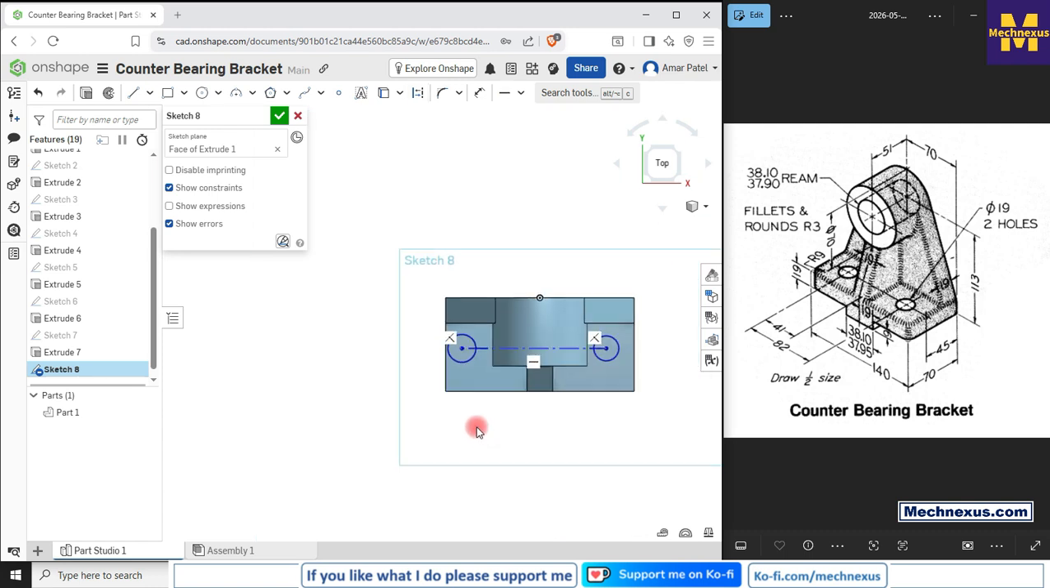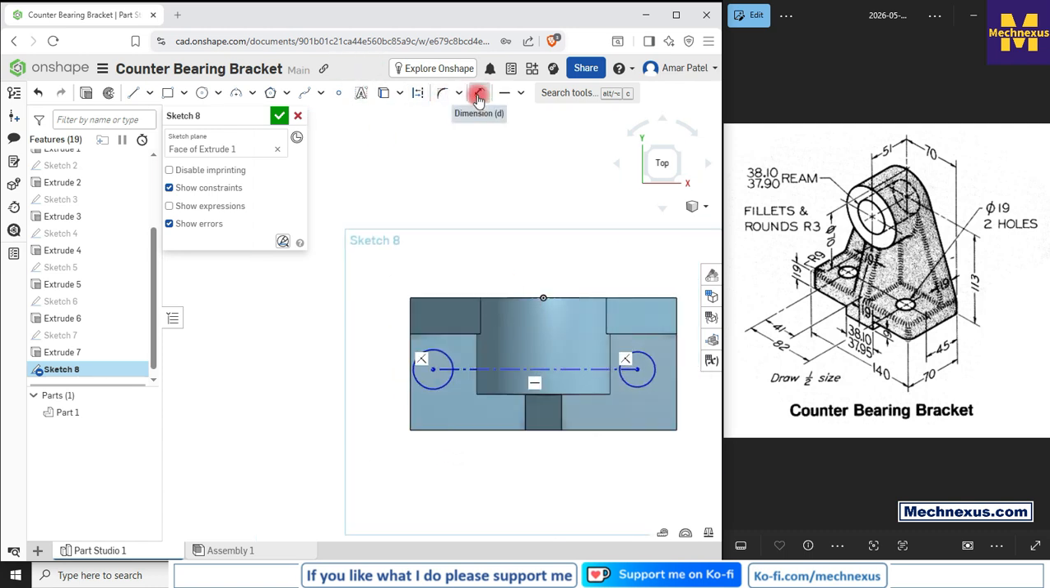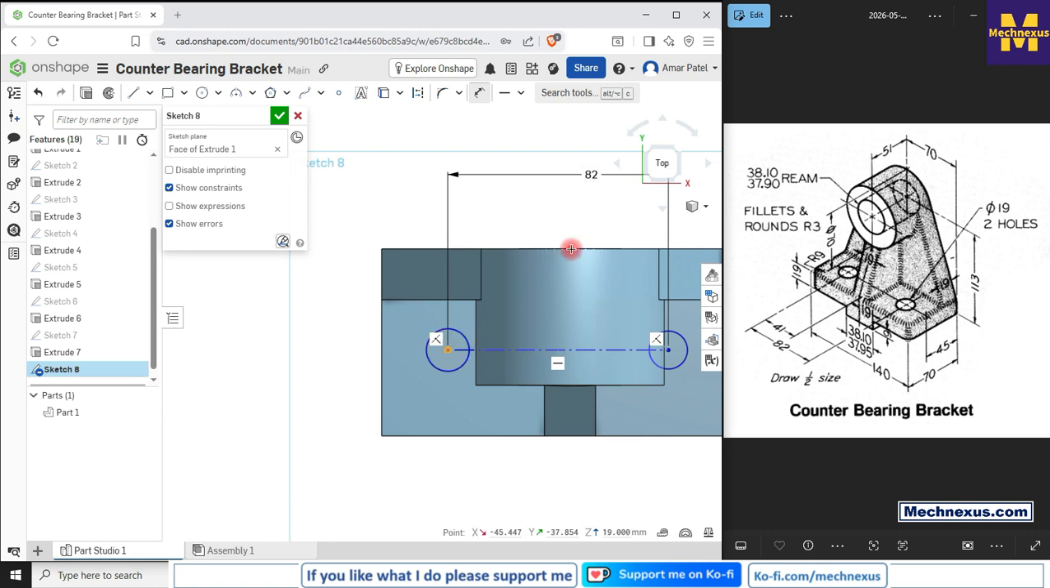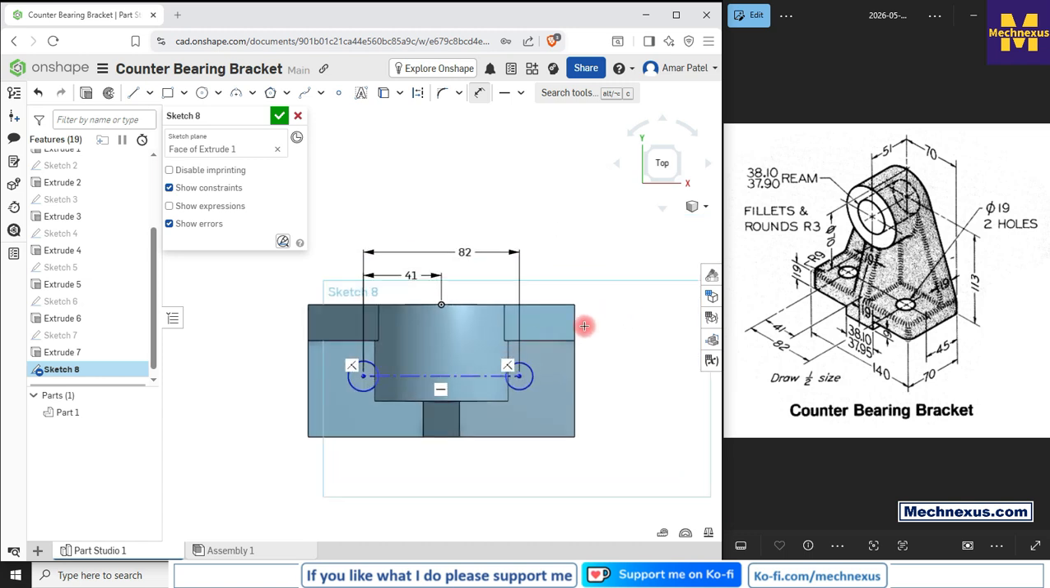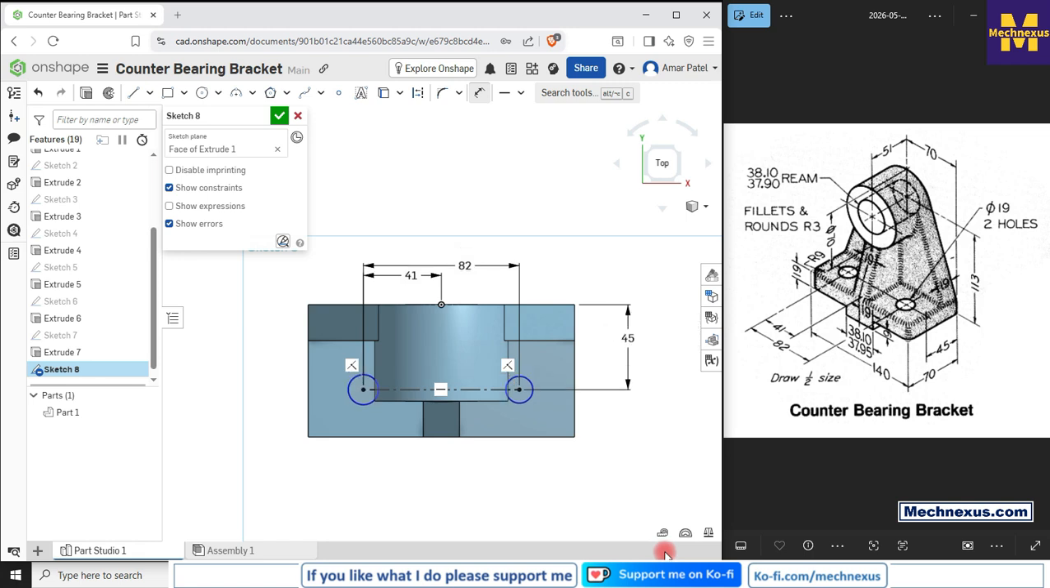And now select a dimension tool, select this and this of 82, and select the center, and from here define it a 41, and from this edge dimension is of 45.